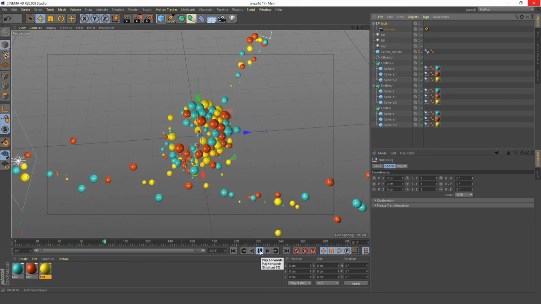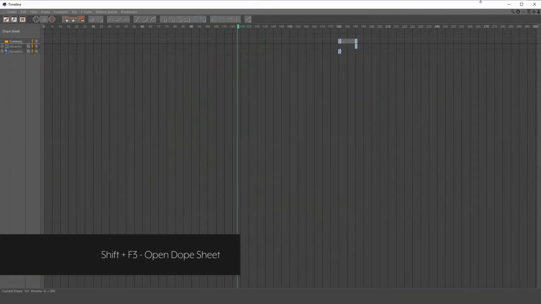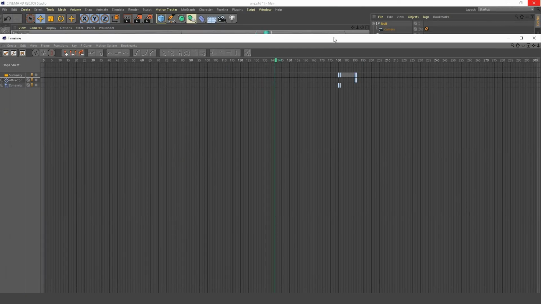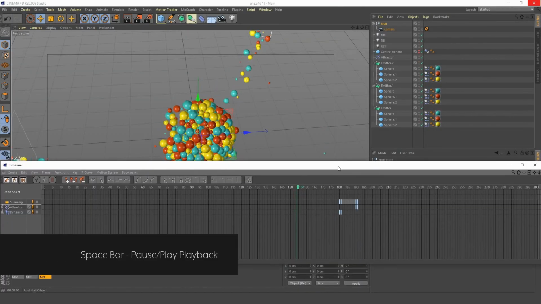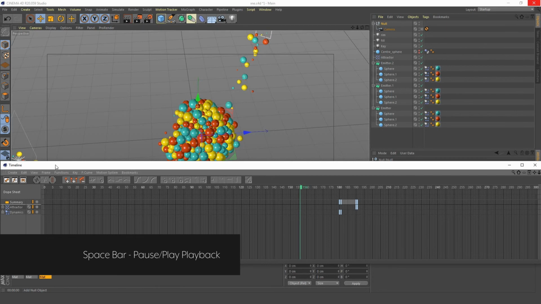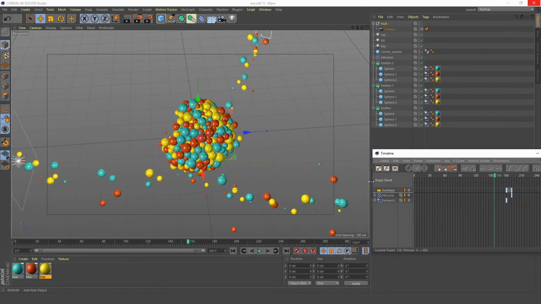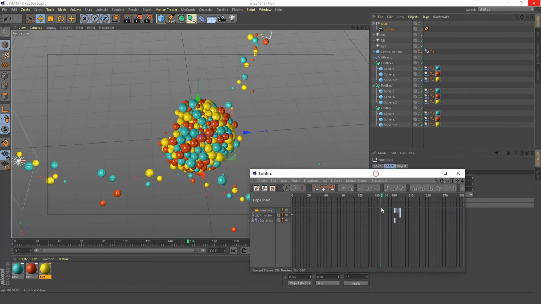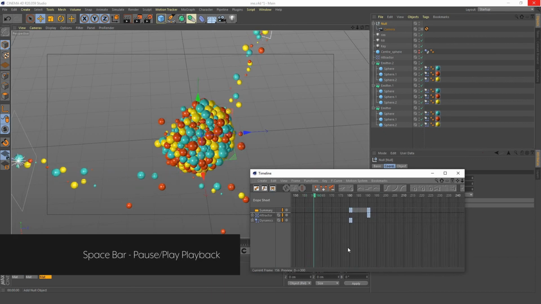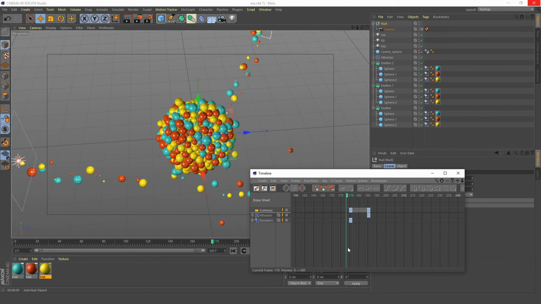Just going to open up my dope sheet there with Shift F3 and I'm going to pause it. Let me just make this smaller so we can see what's going on. Hold down Alt and use your right click to zoom in on your dope sheet. So hit play again and pause it there. So I want our camera to start rotating just when our time slows down.